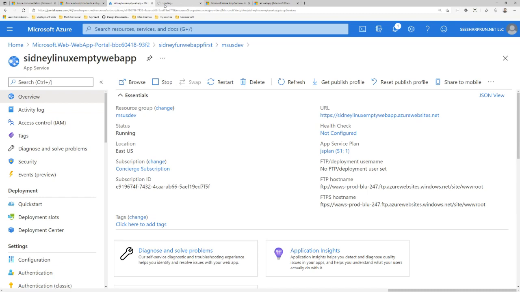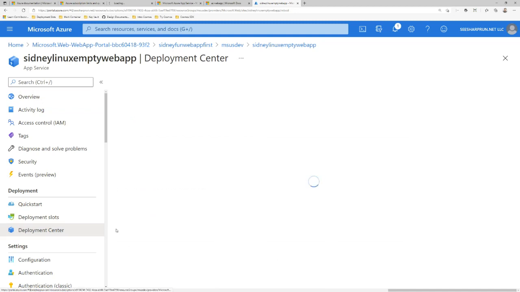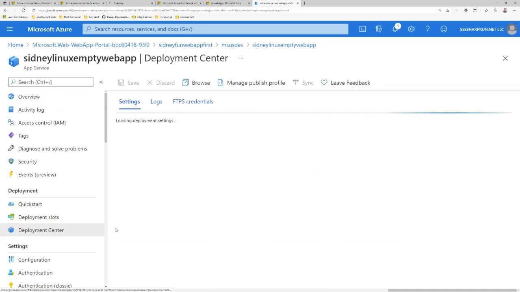Now, I'll show you two different ways to create a web app. What I like to do is go in and deploy something to this web app. Then I'll see if I can knock out some of these questions in the Q&A. So we have the Sydney Linux Empty Web App, and it's actually fine and it's not showing the placeholder page. I'm about to deploy something to it. So let's put this all the way on the right-hand side so I can get to it. And from here, I'm going to go to this place called the Deployment Center. Now, the Deployment Center allows me to deploy code to this web app.